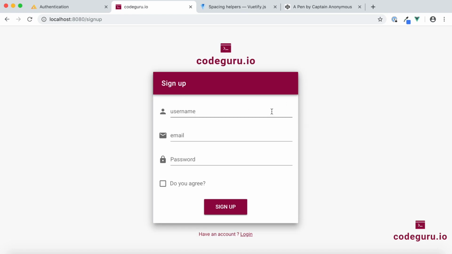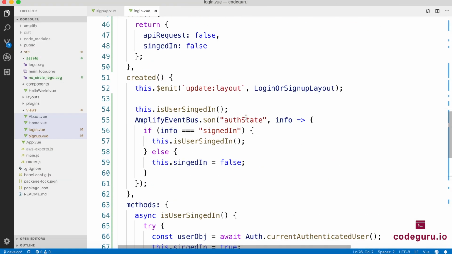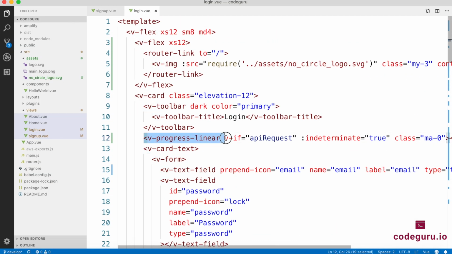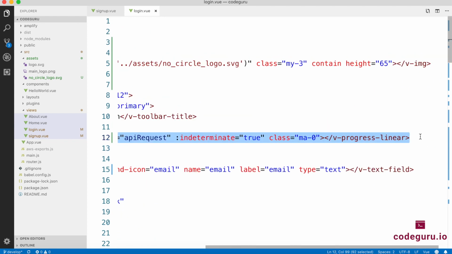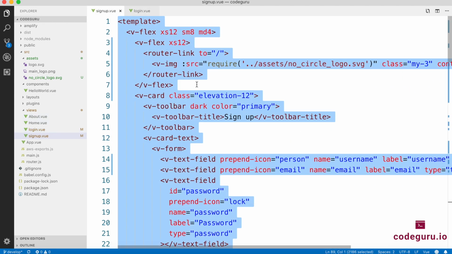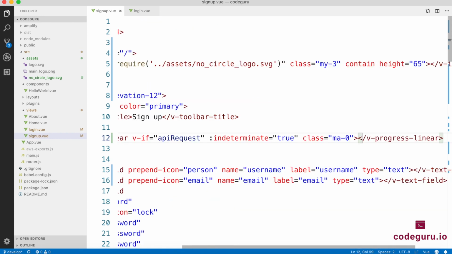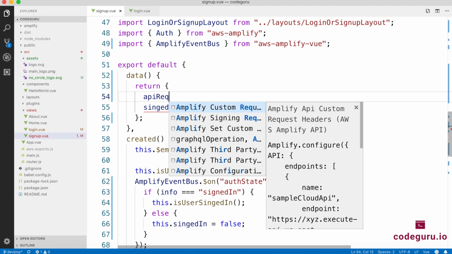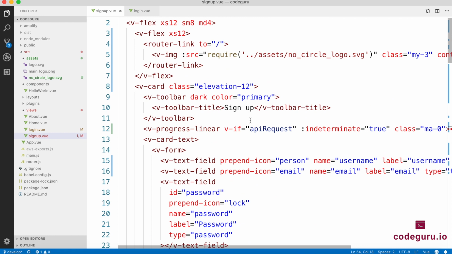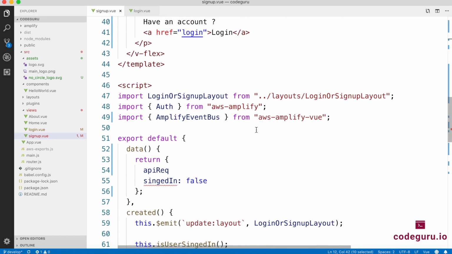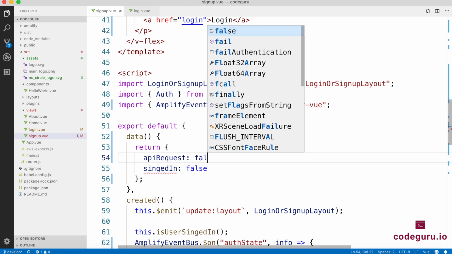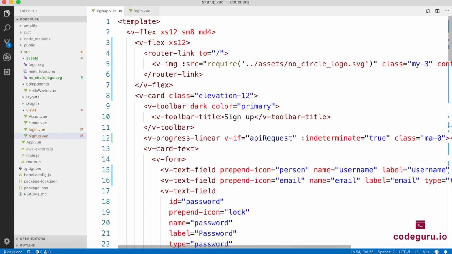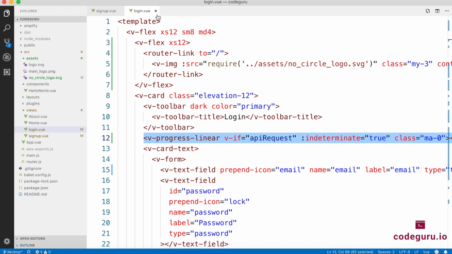Whenever a user is signing up, rather than freezing his UI, what I want to show is that we are doing some background process. Please hang on. So how do we do that? All I have to do is just copy this v.progress bar and paste it in our sign up, below the toolbar, and ensure that you have added API request, so whatever the field which we are trying to use over here is set to false. Cool, excellent. So both login and sign up page look fine.